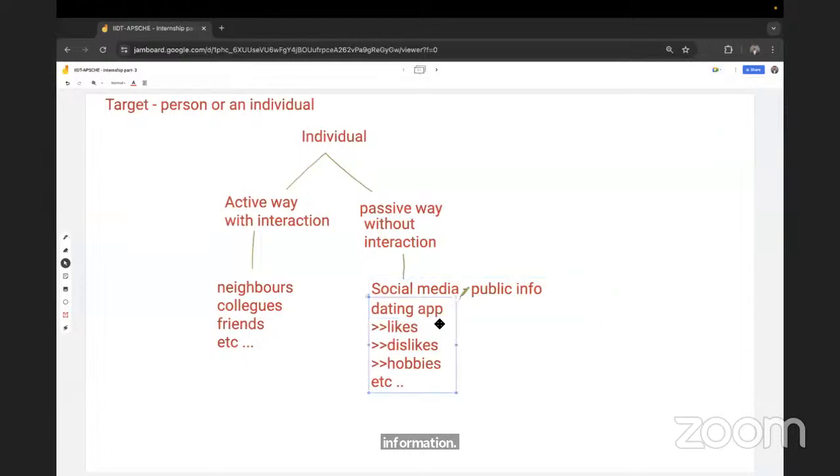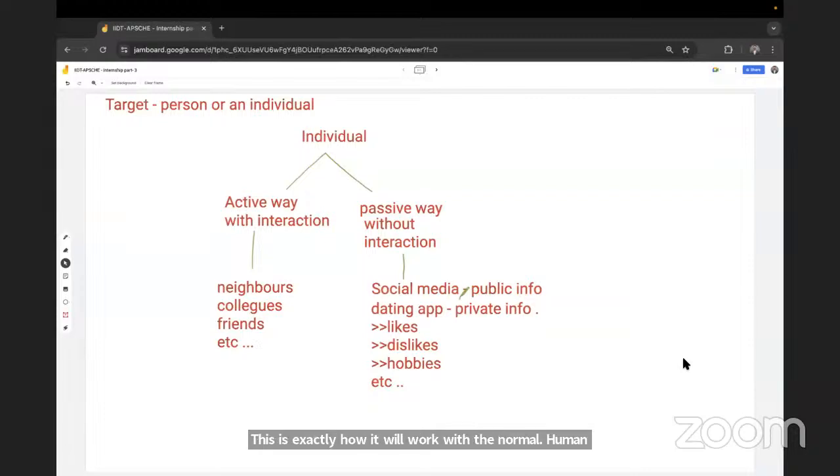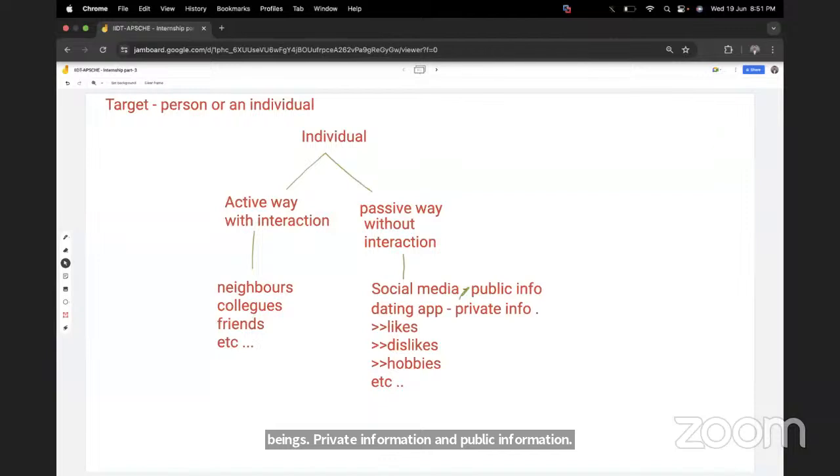And dating applications, I can basically consider it as private information. And this is exactly how it will work with normal human beings. Private information and public information. Clear, guys? So this is all about the target when it comes to an organization, and also about the target when it comes to an individual. This is exactly how it is going to work.